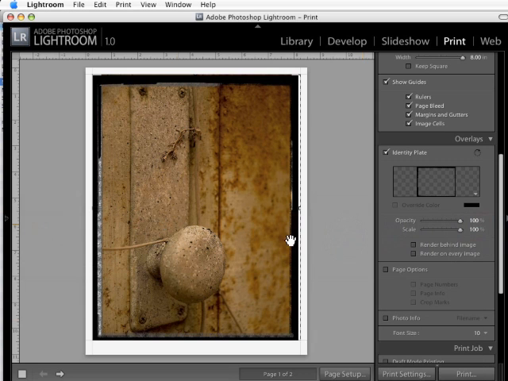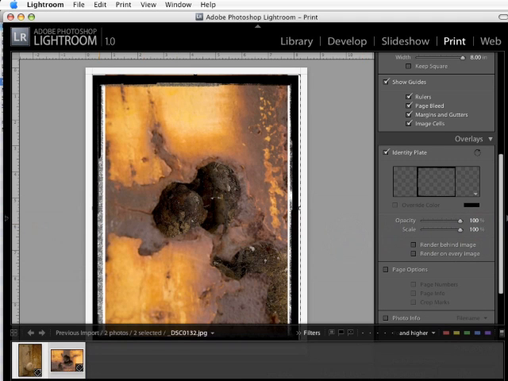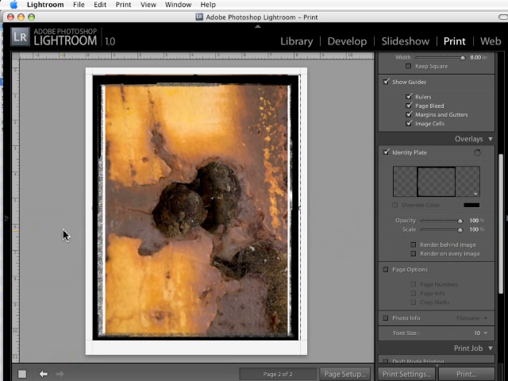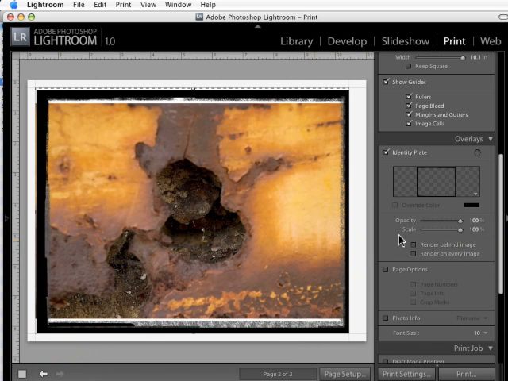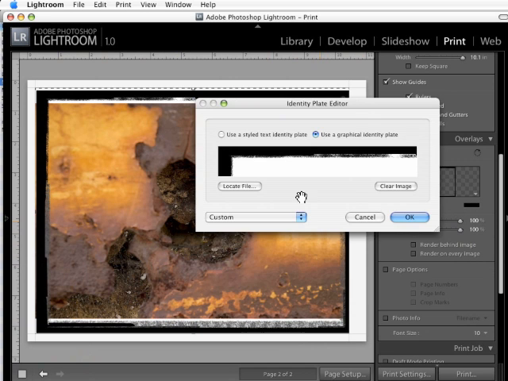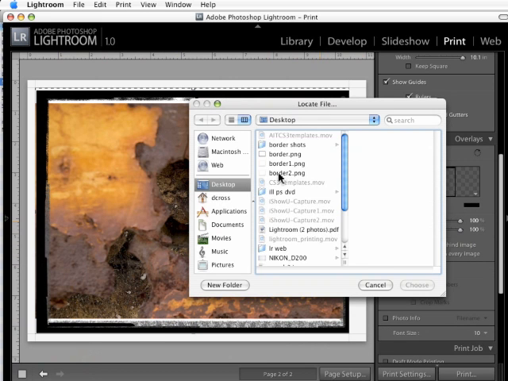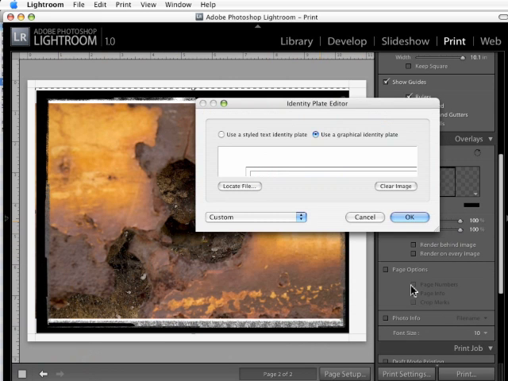So if we go back to Lightroom now, go to my next photo, you notice that by default it assumes I want the same identity plate and that it's also the same orientation, but this photo actually belongs this way. Now the cool part about identity plates is it's smart enough that if you change the page setup, it assumes you also want to change the orientation. But we're going to go get our other one. I'm going to go to the edit menu again, locate the file. Here's the one that we created.